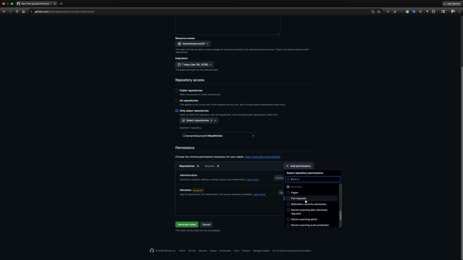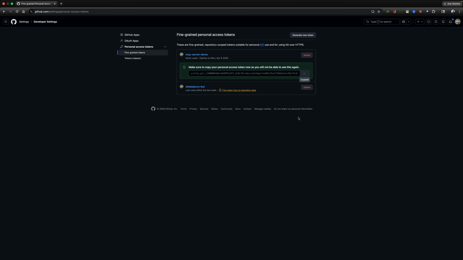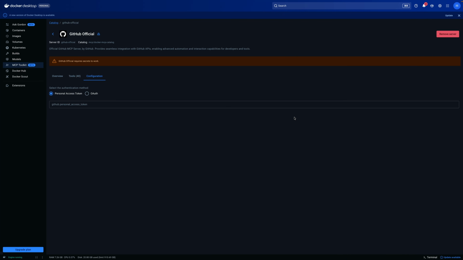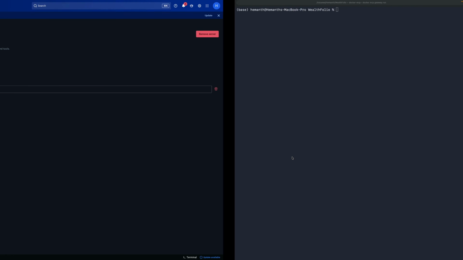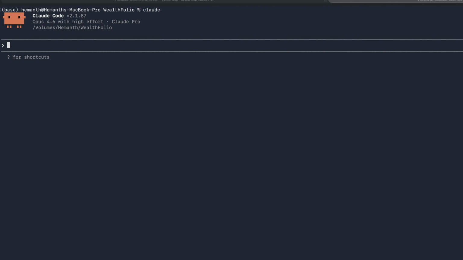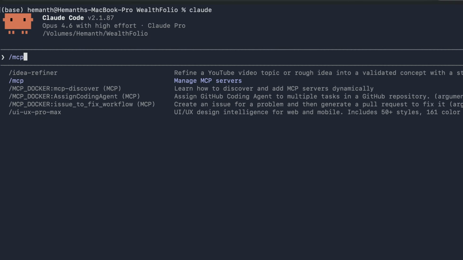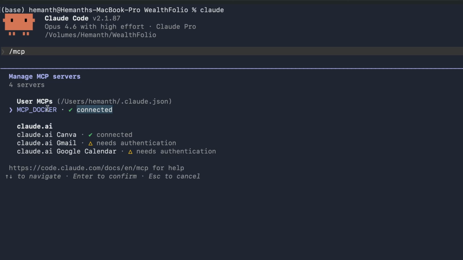Here is an important detail. Only give the permissions you actually need. Give least privilege always. Done. Token configured. Server enabled. Let me verify it is connected in Claude Code. There it is. MCP_DOCKER is connected. That means the GitHub server is live and ready.